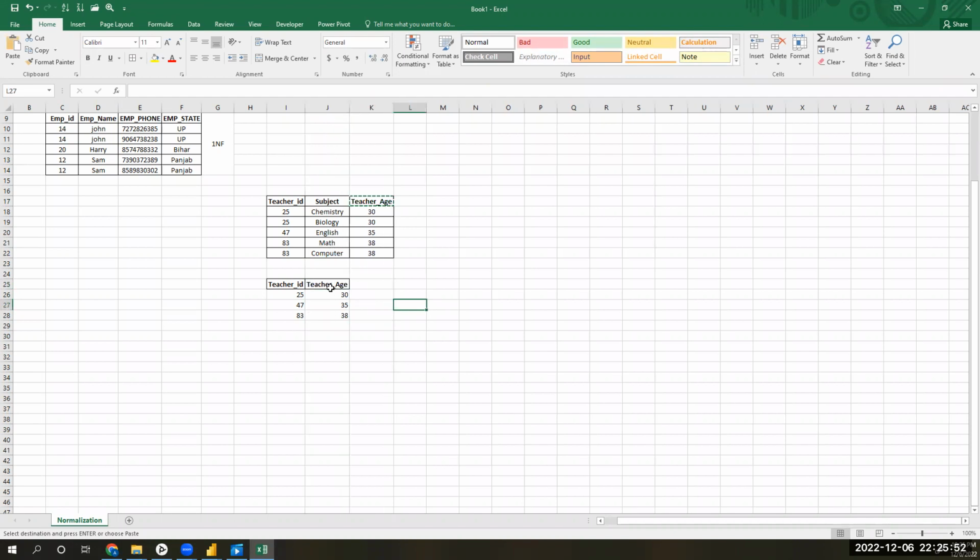I told you some specific point. You remember what we are going to do in the normalization form? We're going to divide large tables into small tables, and we'll create a relationship between those small tables.